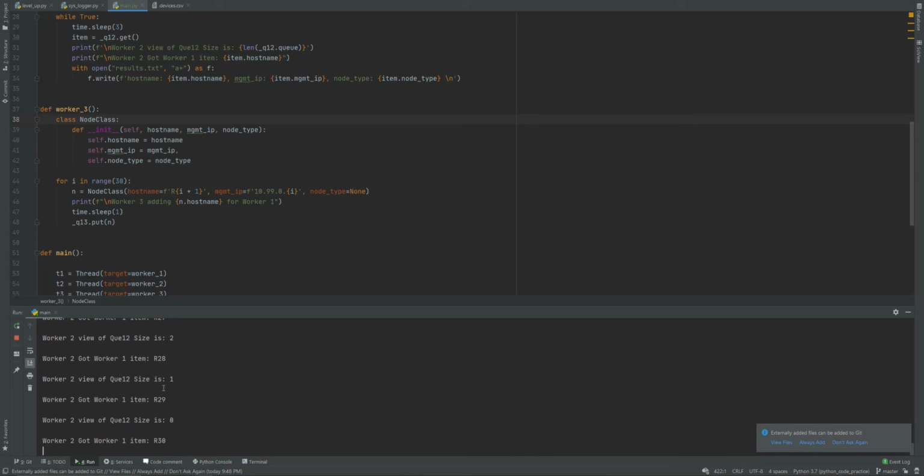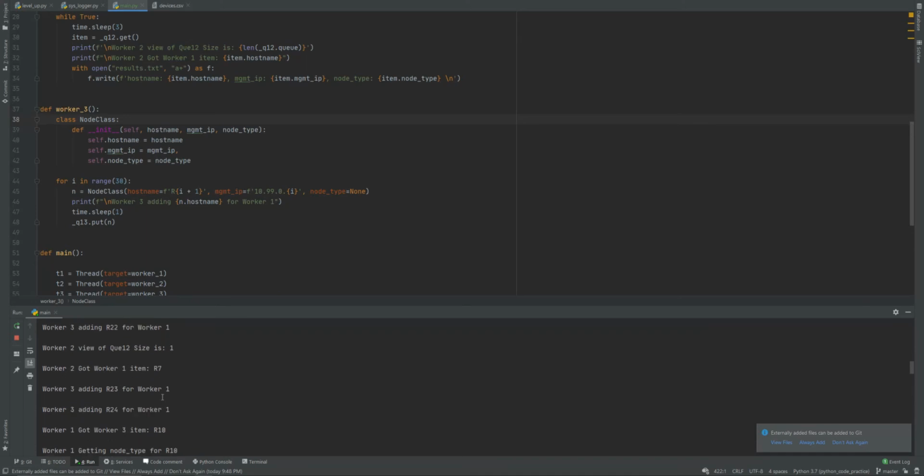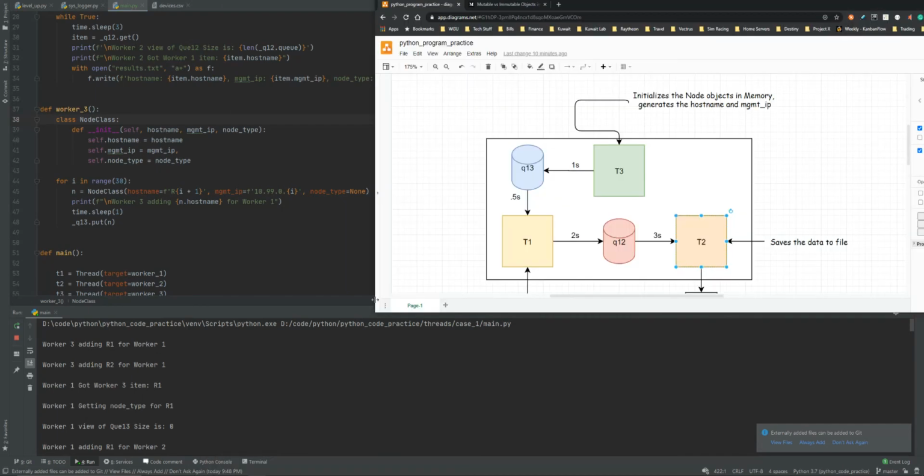Let's see what happened. So let's start from the top. These are a lot. As you can see, going through the steps, worker 3 adding R1 for worker 1. So worker 3 adding R1 to worker 1. So it's adding it to the queue. And then worker 3 is adding R2 to the queue. So he's moving pretty quickly, right?